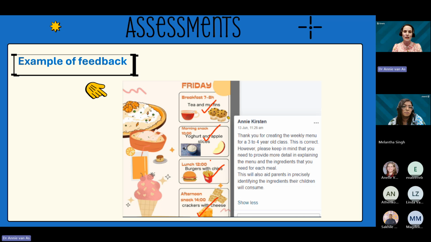Okay, and then this is just an example of an ICE activity. So I lectured on the higher certificate qualification, and I've asked the students to create a daily menu where they added pictures, and here I've also provided feedback because this specific ICE activity was actually embedded in one of the more formal assessments that they had to do. Okay, just to show you the example.